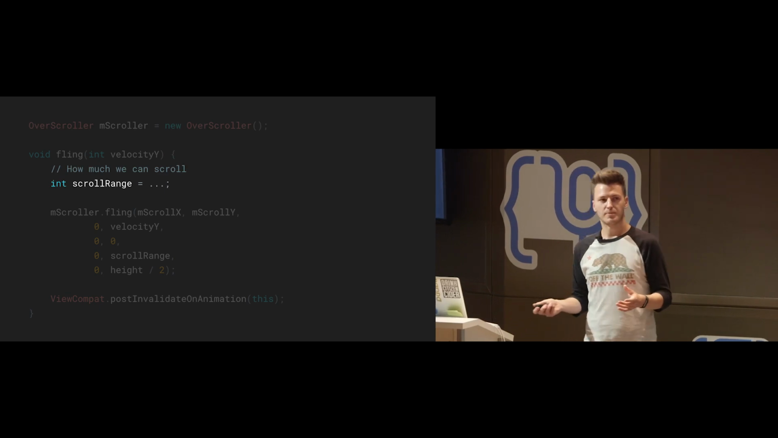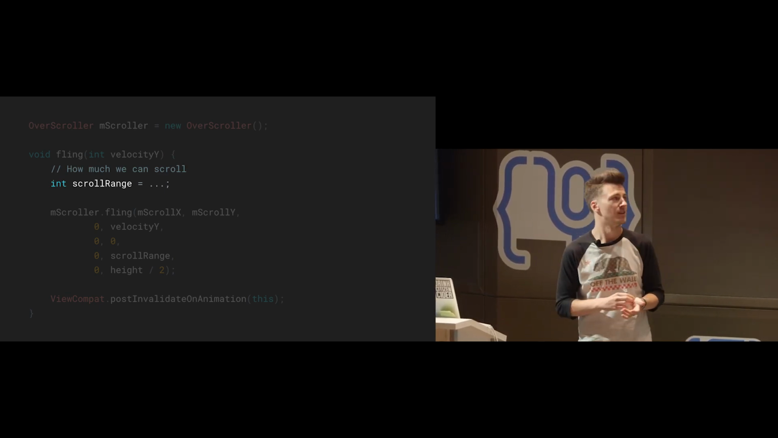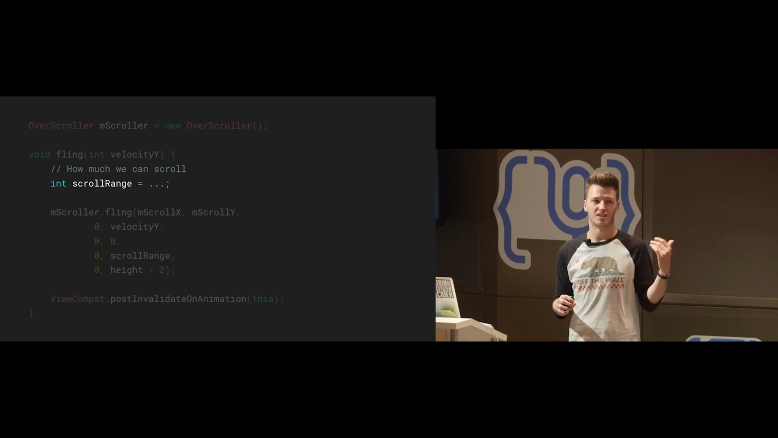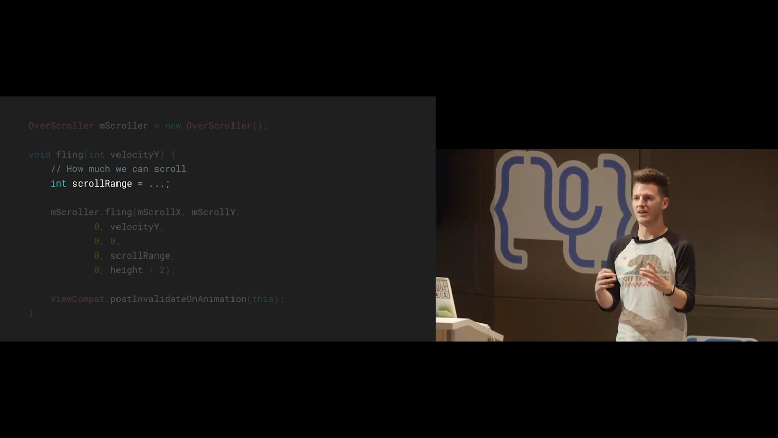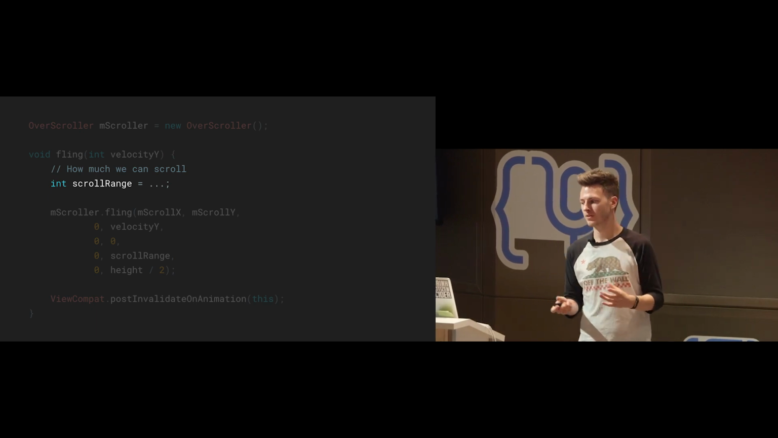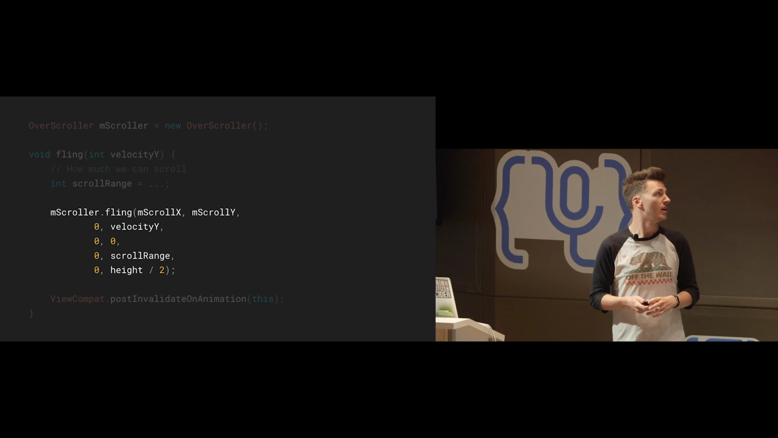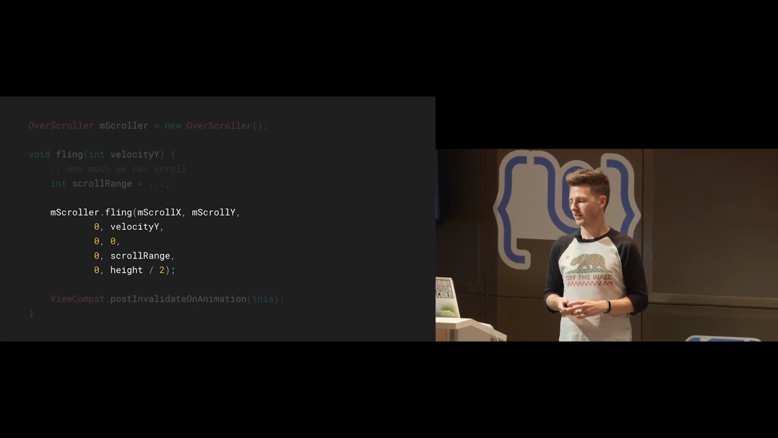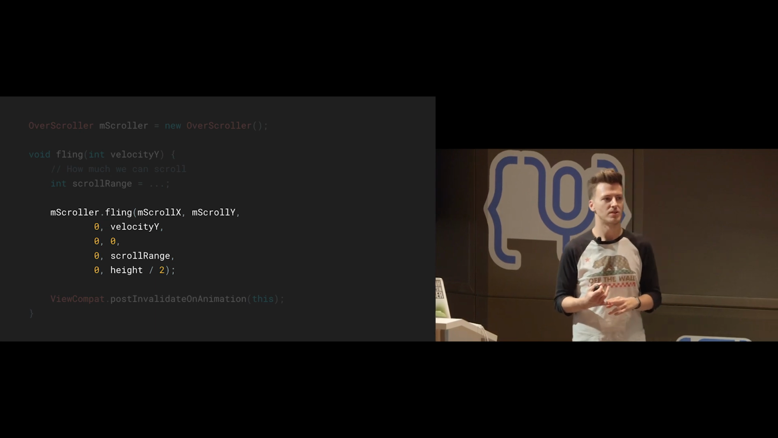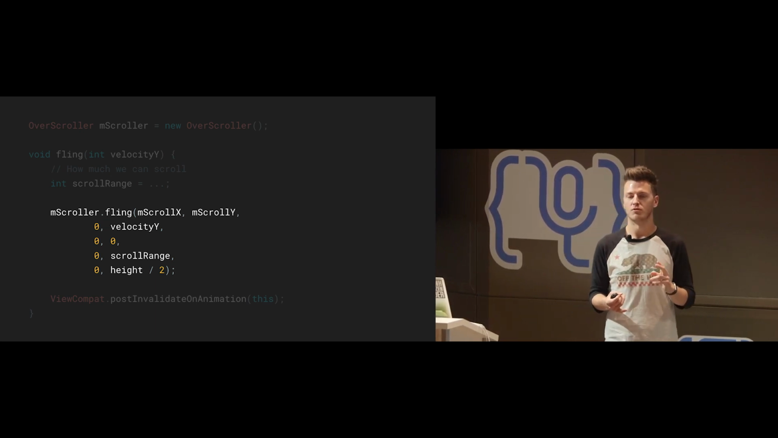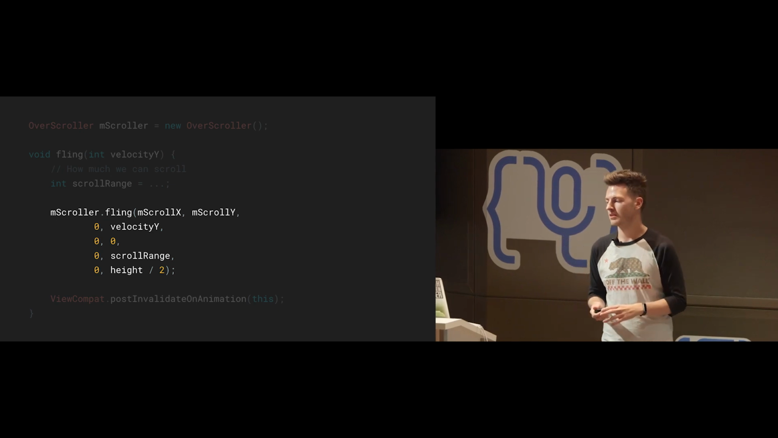So we have this fling method. You pass in the velocity, and then we need to calculate how much we can actually scroll. Each implementation is different. This is kind of what scroll view uses. It's just a scroll range. It's basically the amount of excess that a user can actually move your view. I've left the implementation out, but you can imagine what the value would be. Then you call fling on the scroller. If you ever call this method, I would really advise you to lay out your code like this. The reason why is because the parameter ordering is slightly weird.